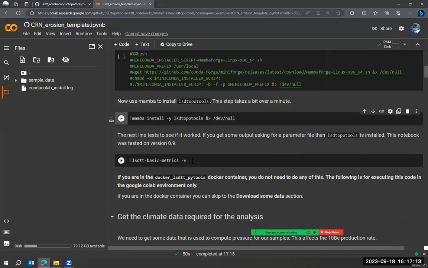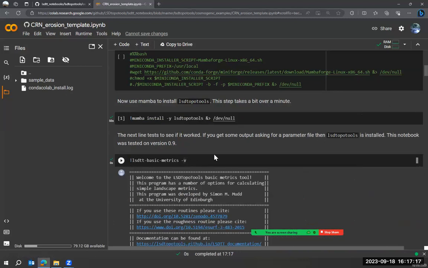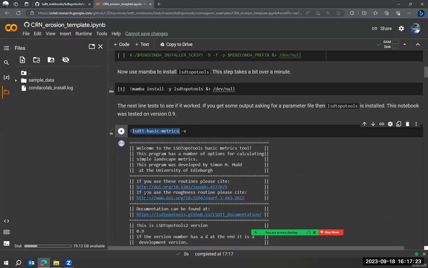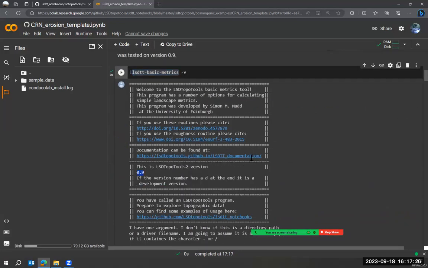And you can just check to see if it works by running one of the command line programs. So one of them is lsdtt basic metrics, and you do a -v and you'll get the version. So I'm working in version 0.9 right now.